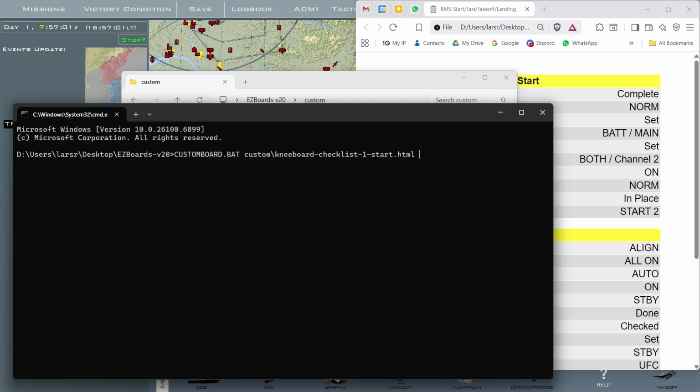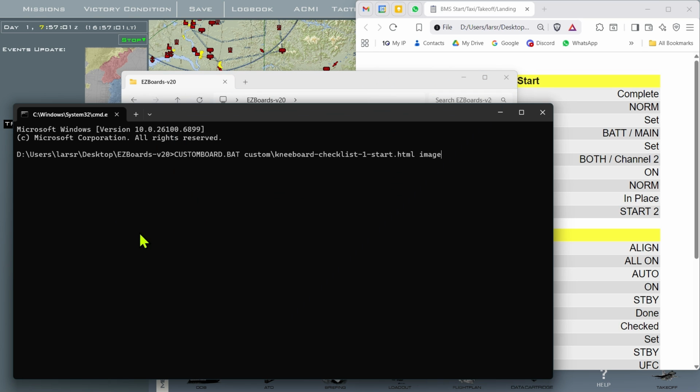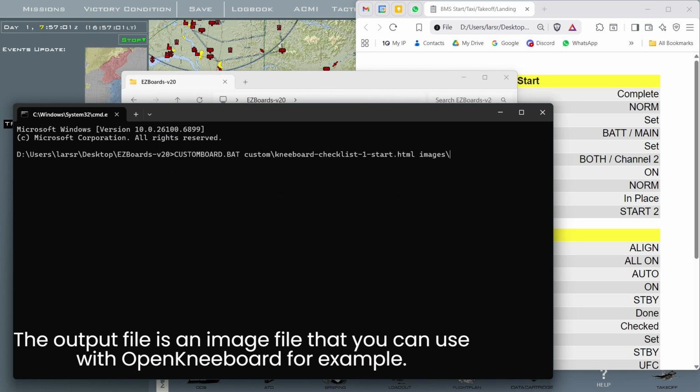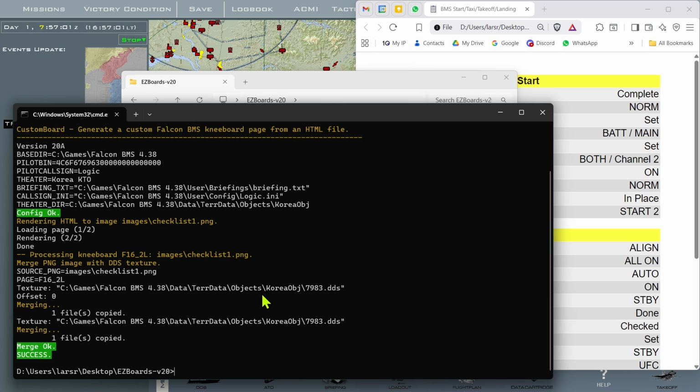The second argument will be the name of an image file. We're putting this into our images folder, which already exists here. Images. Let's just call it checklist1.png. And the third argument is the kneeboard specifier. We'll put it on a kneeboard for the F16, on the second kneeboard of the left side. Enter. So this is our first kneeboard that we have set up.